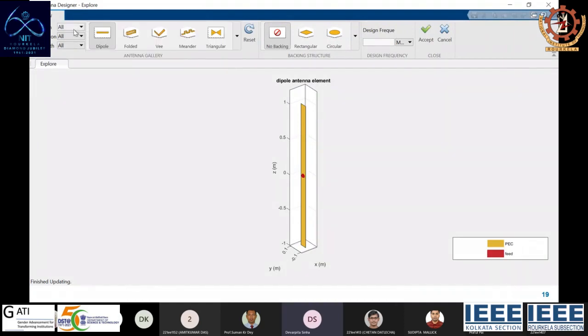And there are different radiation patterns you can choose: directional, omnidirectional. Let's choose omnidirectional. For polarization, you can use circular polarization or linear polarization, and you can also choose the bandwidth for which you want to see the radiation pattern. Then you can also use some backing structure here. I'm not choosing anything. And the frequency you can also set. As we are talking about 5G, let's choose some gigahertz band like 24 gigahertz or something, or maybe 30 gigahertz. Okay, and just click on this accept.